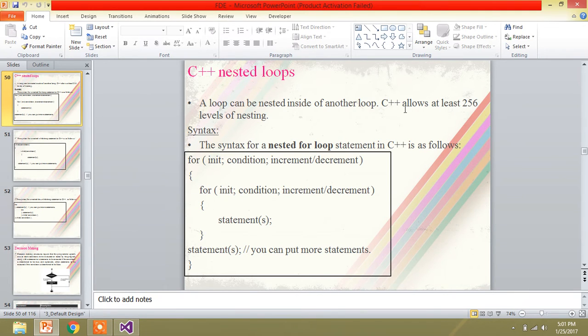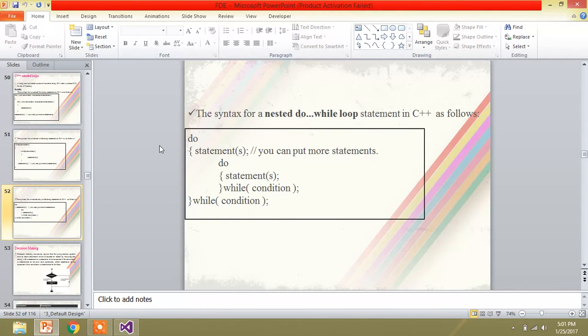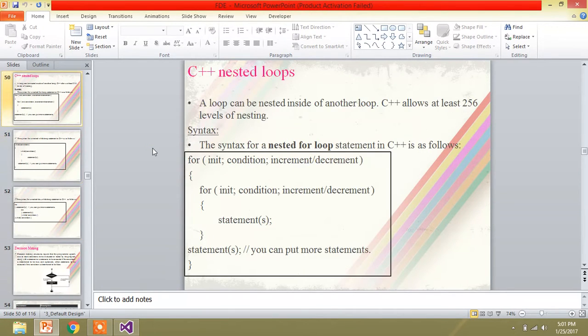Like this, C++ is going to allow at least 256 levels of nesting. Now for a while loop, we have a while loop and inside it one more while loop. This is going to be a nested while loop. This is a nested do while loop: inside a do while loop, we have one more do while loop. These types of loops we are going to call nested loops.